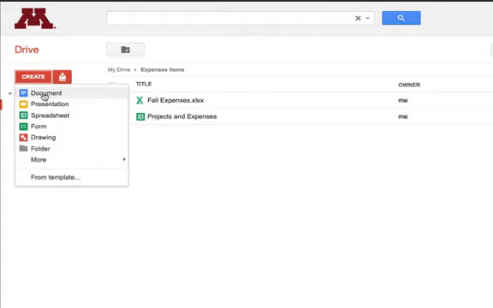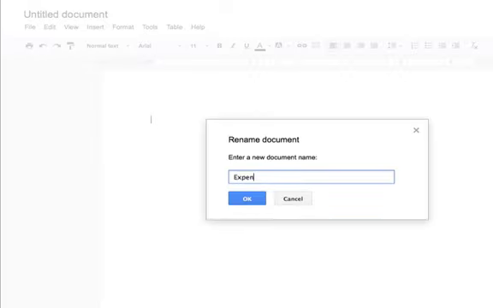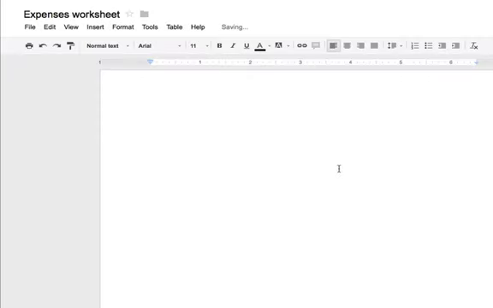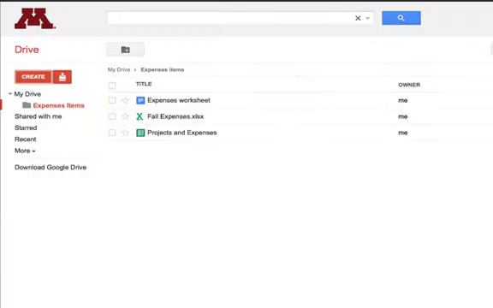So if I create a new document, and if I look, I'll see that this document was placed directly in the expenses items document folder. And there it is.